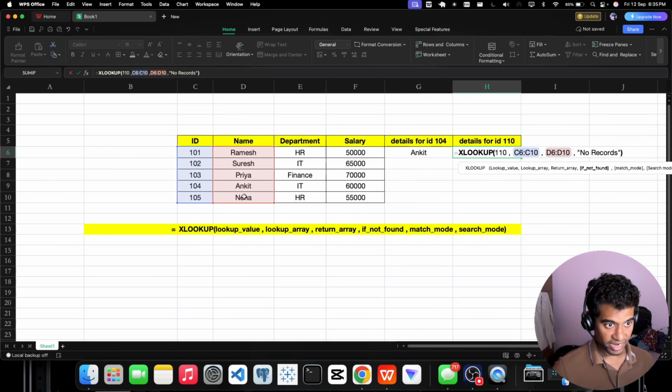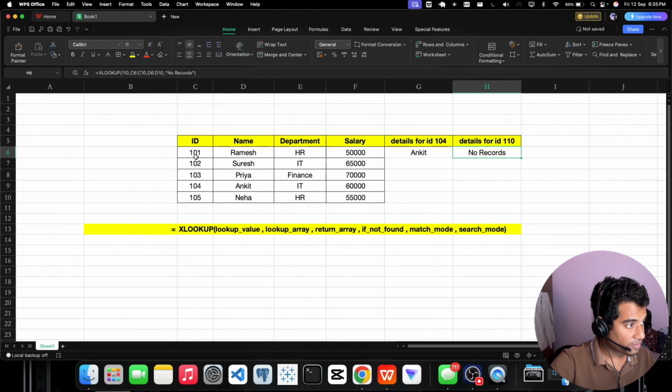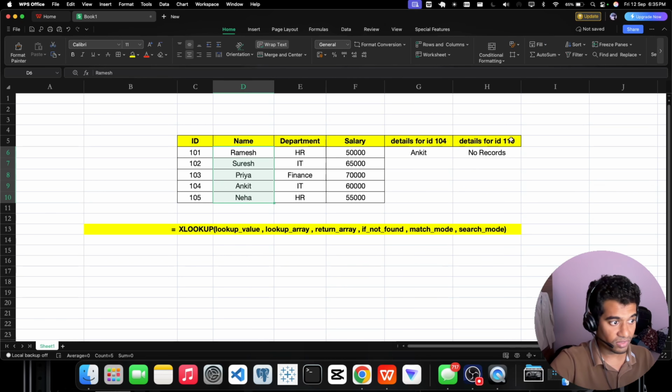No records. That's it. Just enter. See here what we have received. We have received no records here. Why? Because in this lookup array, we cannot find ID 110. So when it won't be able to find the ID 110, it will give you the message that is written here in if not found.